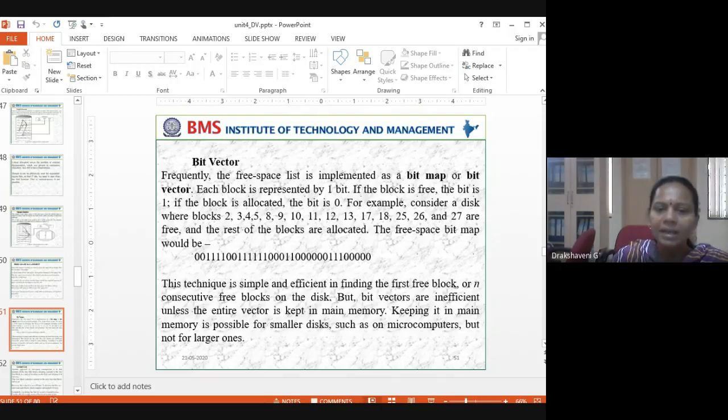This technique is simple and efficient in finding the first free block or n consecutive free blocks on the disk. But bit vectors are inefficient unless the entire vector is kept in main memory. Keeping it in main memory is possible for a smaller disk, such as on a microcomputer, but not for large ones.